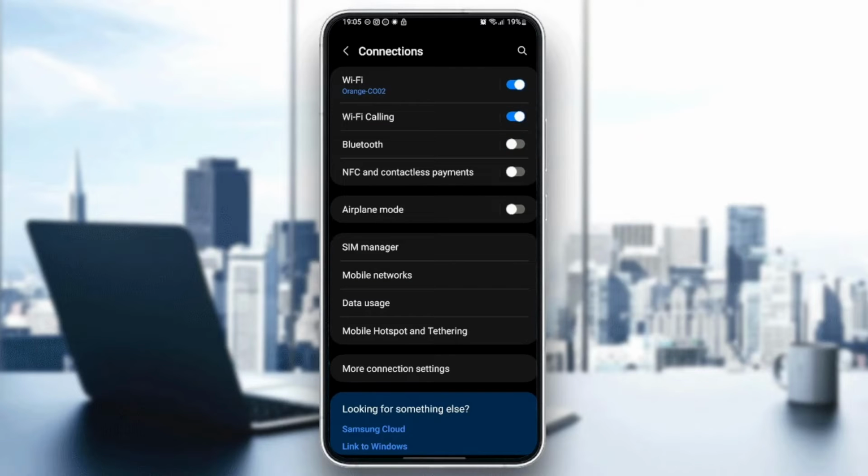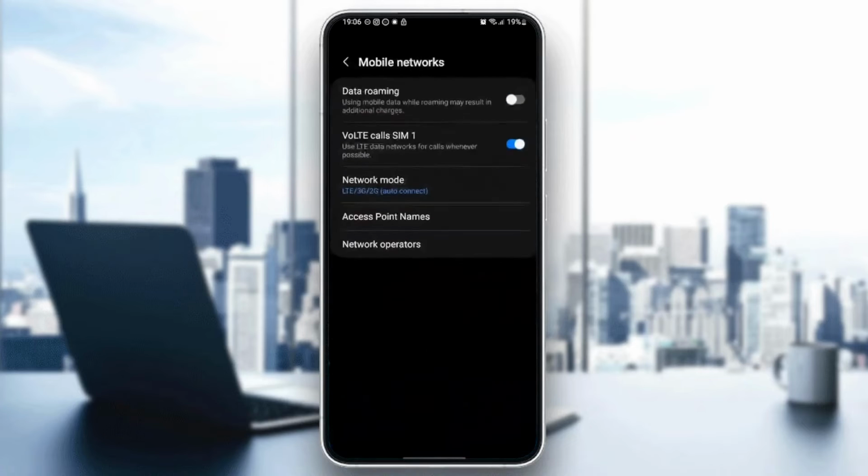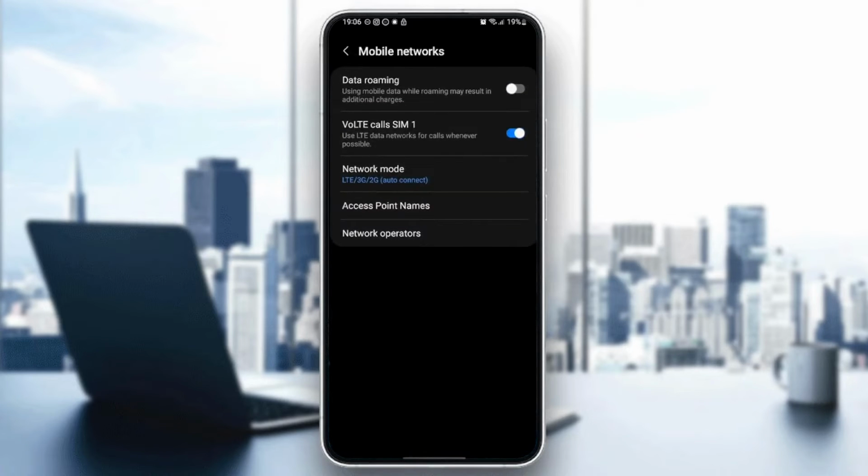So firstly, go ahead and make sure that you enable Wi-Fi calling. It's the second option. And then once you do that, scroll down until you find mobile networks. Once you find it, go ahead and click on it. And then we're gonna be right here.